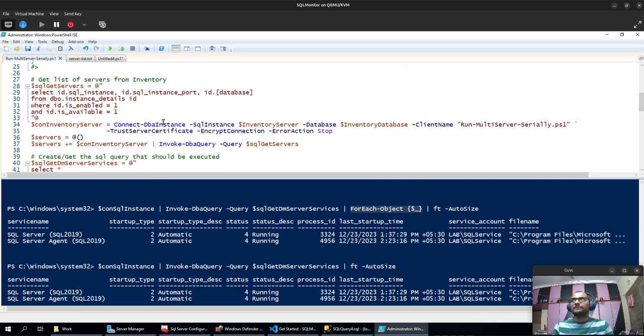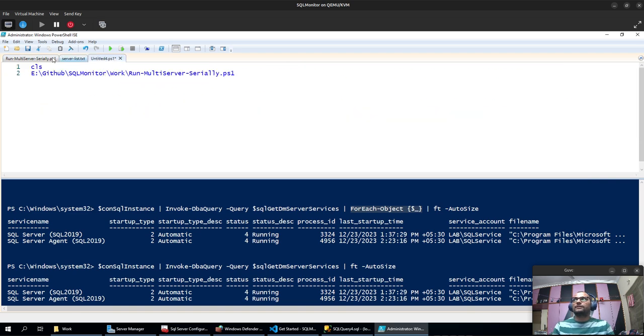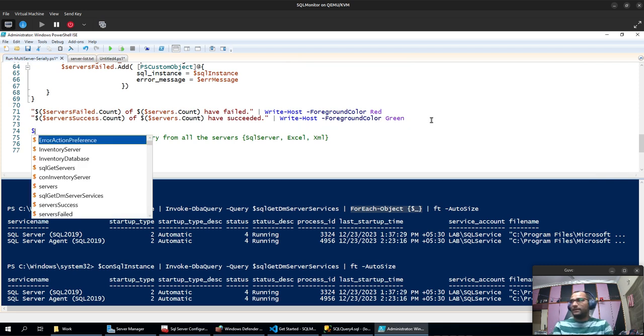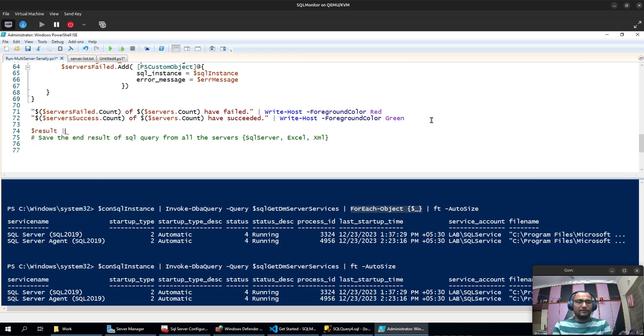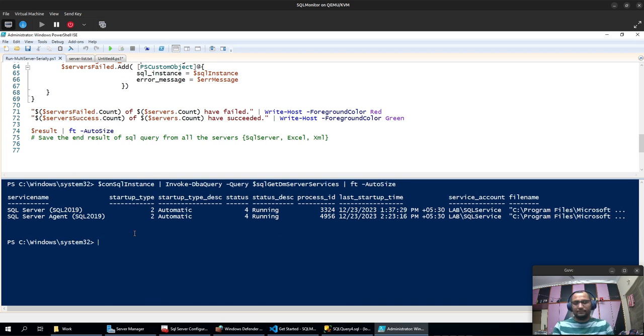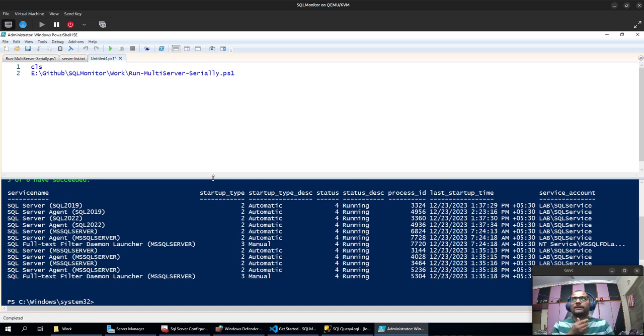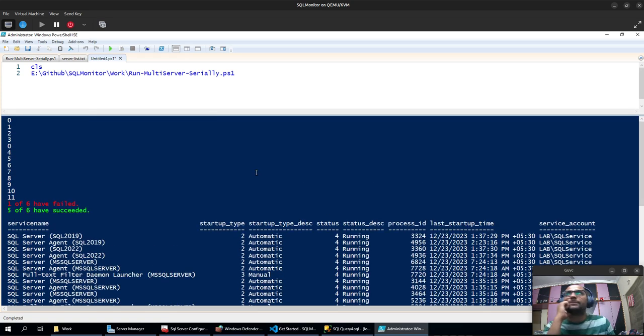Okay, now let's rerun this code, and in the end let's print the results. So we say $results, and then Format-Table -AutoSize. We print that result on the screen. So here we are now. Good. What is the best part here now?